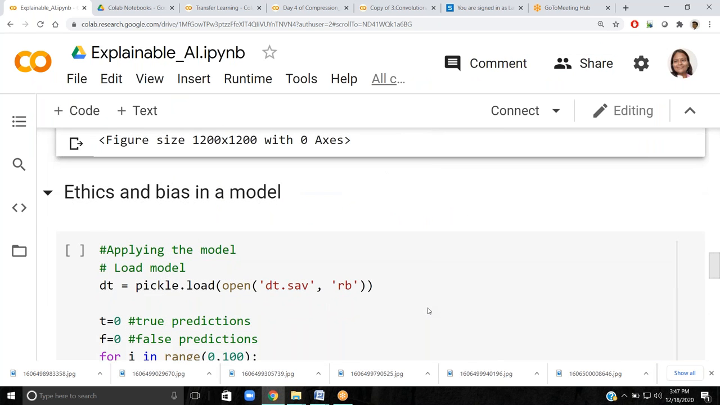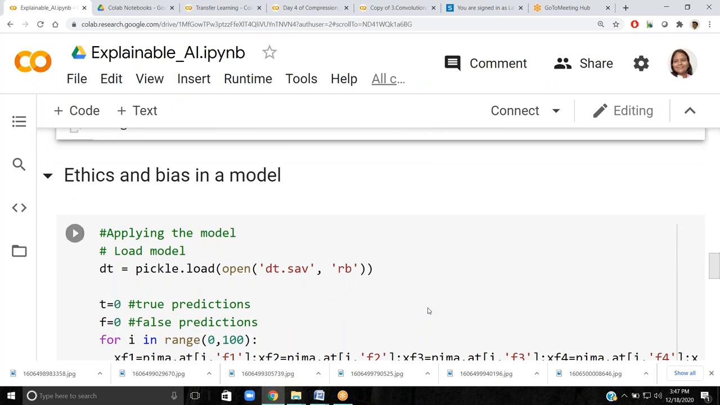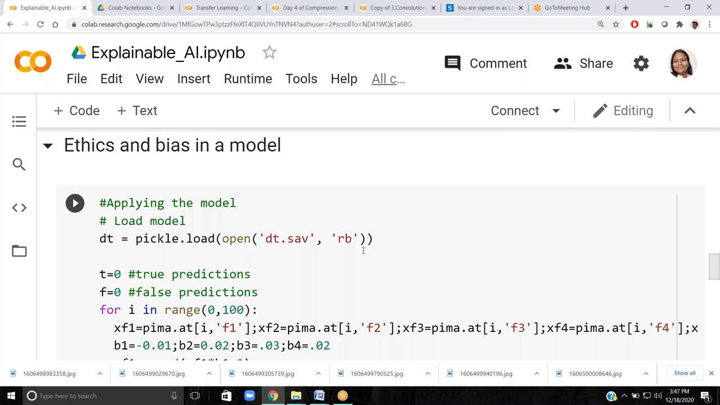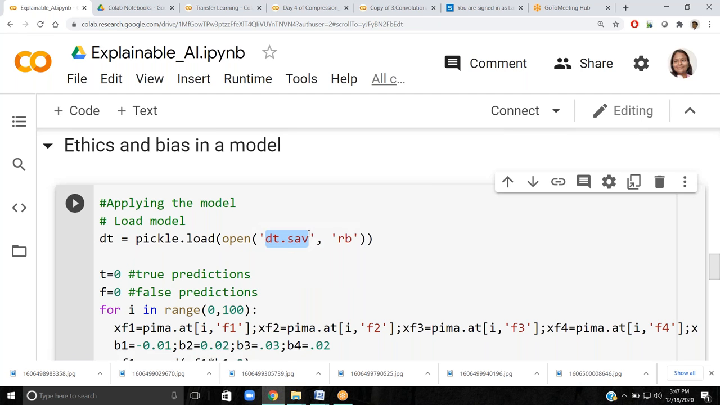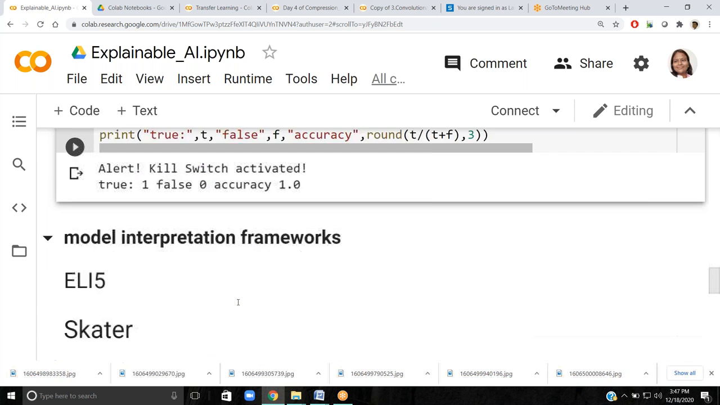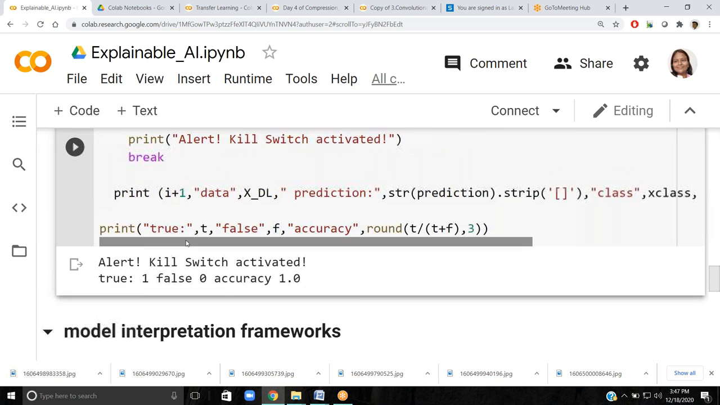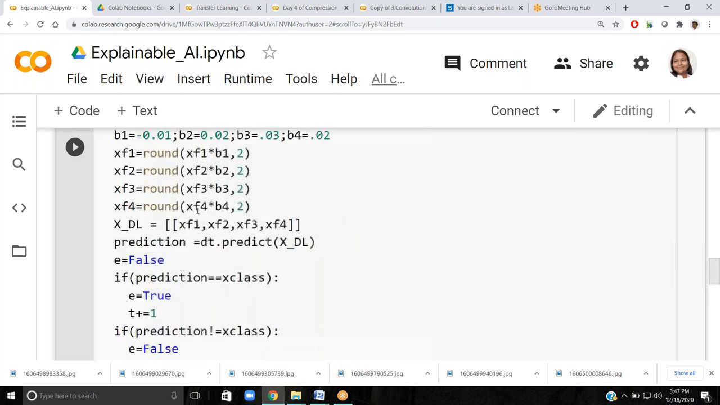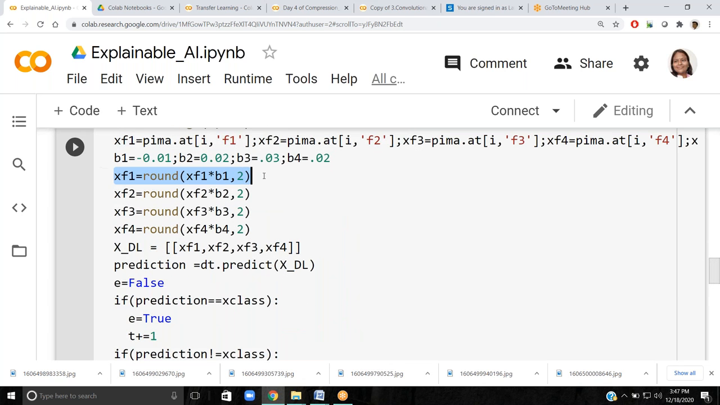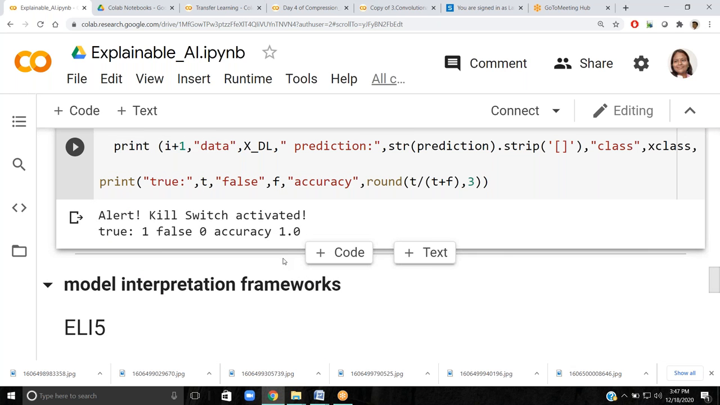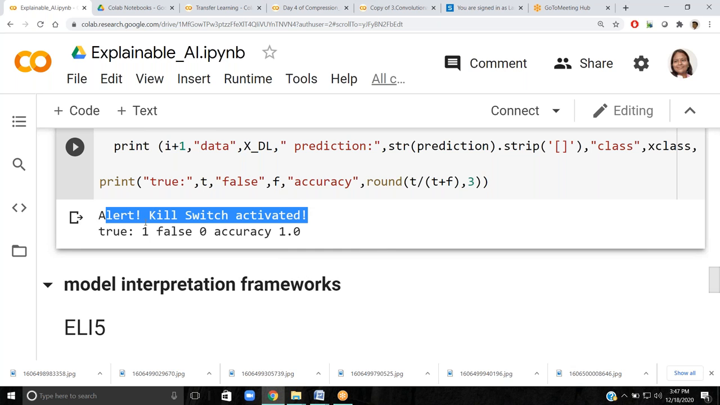That's all. So next, ethics and bias in the model. Whatever is dumped, you can't open it, as you don't have appropriate software to see it. You need to dump and you can see it through the coding. If you print all this step by step, it will give you the values as output. True 1, false 0. If you give the word alert, kill switch activator. This is a comment, trying to show how it is classifying.